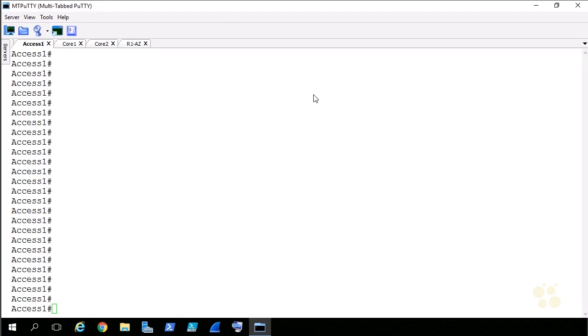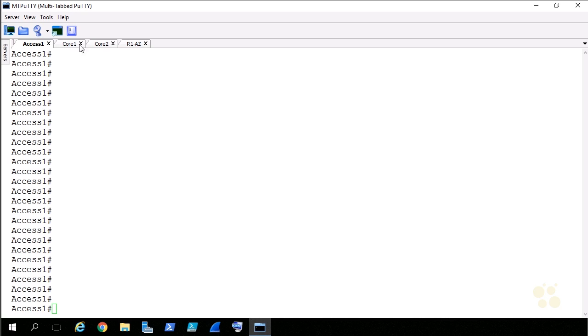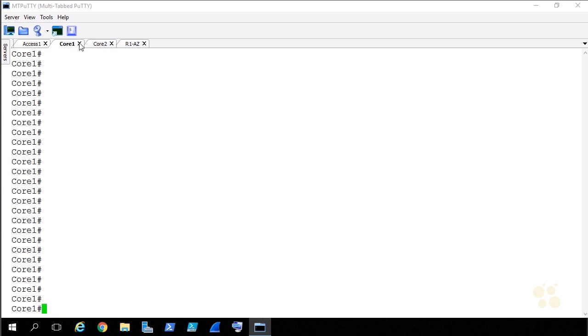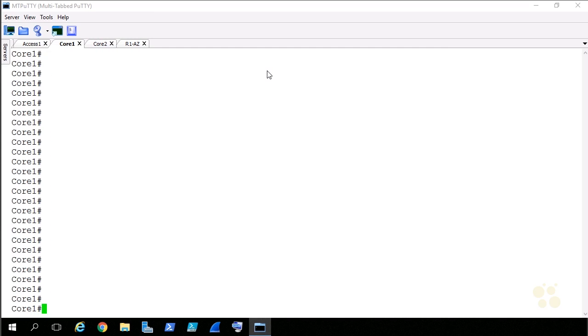So when you bring up the lab, it's going to default you to this computer called DCNUG. This is our management PC, and I've got MT PuTTY, which is multiple tab PuTTY, already running. So if we just want to look at these four devices, the access layer switch, Core 1, Core 2, and Router 1, these tabs are already present for us. So let's begin on Core 1. And on Core 1, if we want to look at the layer 3 interfaces, we can do a show ip interface brief.